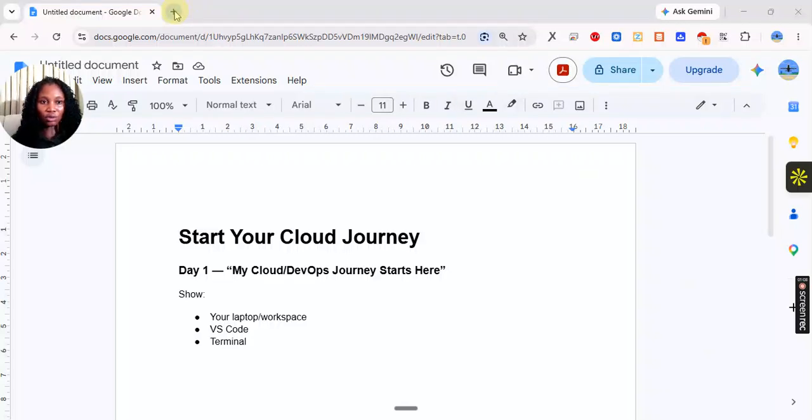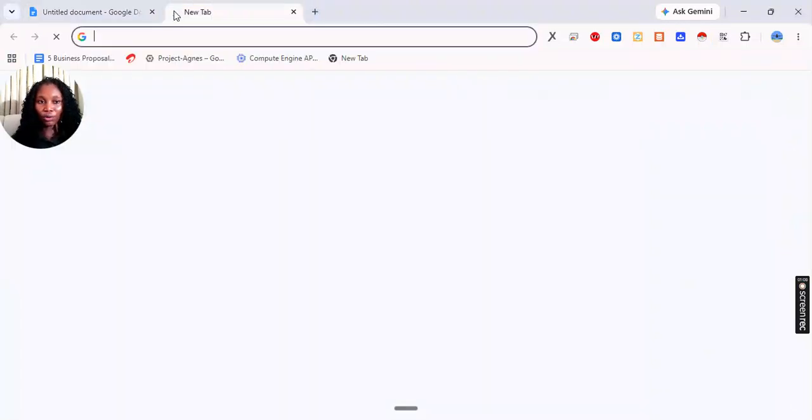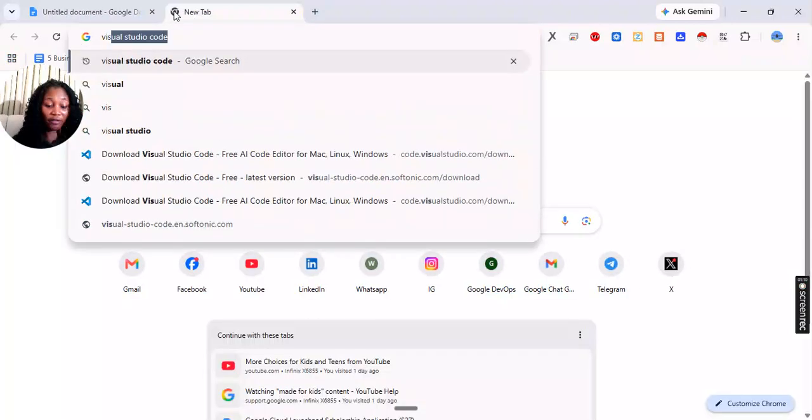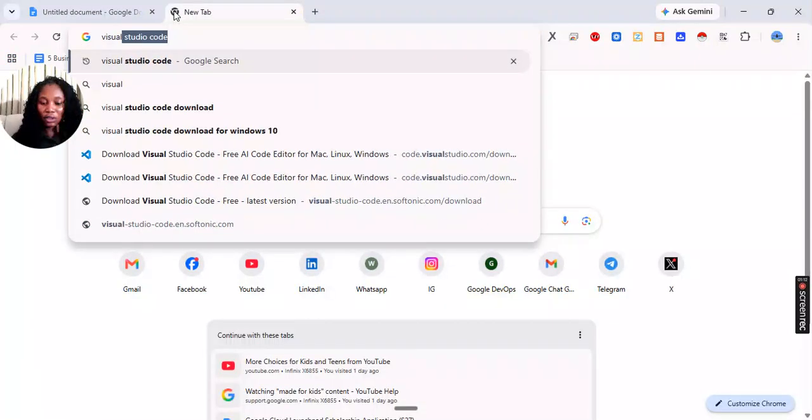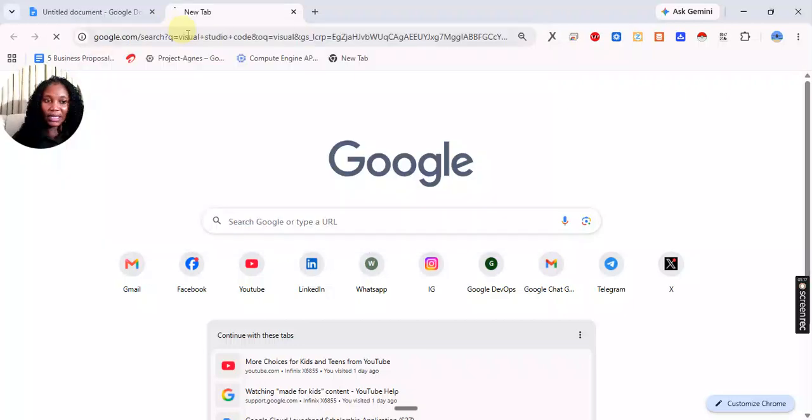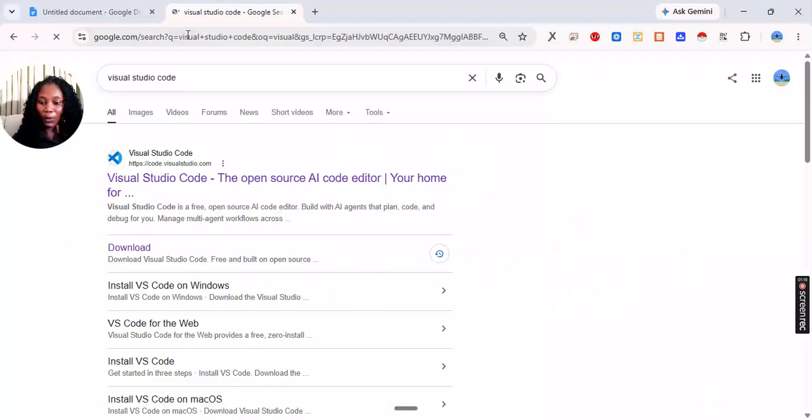To get your VS Code, just come to your Chrome browser, or whatever browser you're using. Just type Visual Studio Code. Since I've used it before, as soon as I type the name it pops up. So here we go. It has opened. On Visual Studio Code, we are going to use the first one, but you're not clicking on the open source AI code editor, because that's not the particular one you're looking for. You're going to go to this download.